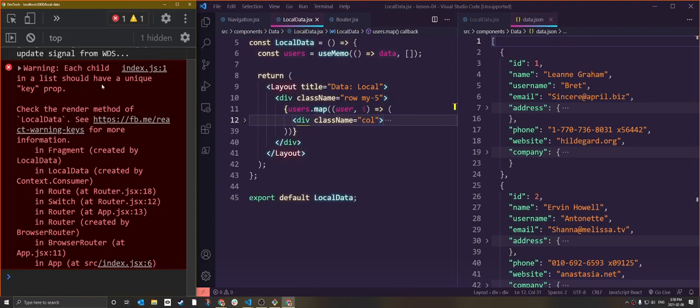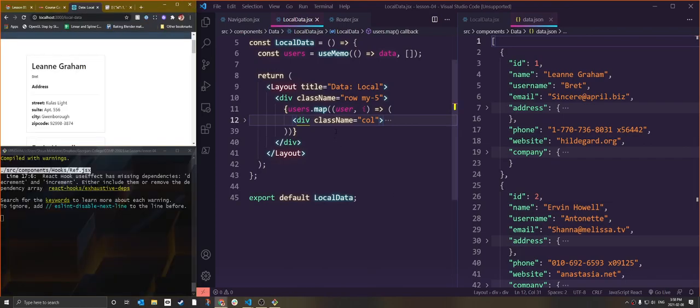Each child in a list should have a unique key property. That's caused by when we're producing a list of children, which is exactly what's happening. We're creating a list of divs, and we need to give each one of them a unique value. Oops, hitting Control Z in the wrong spot.